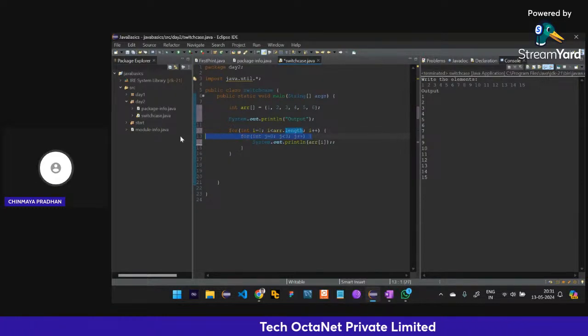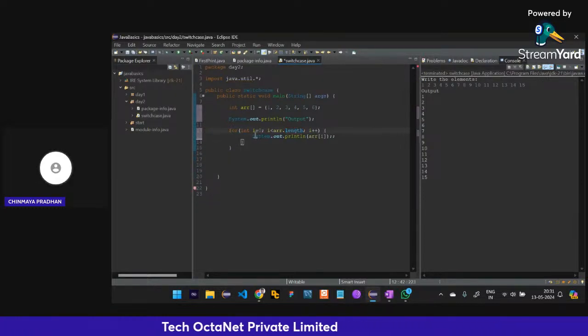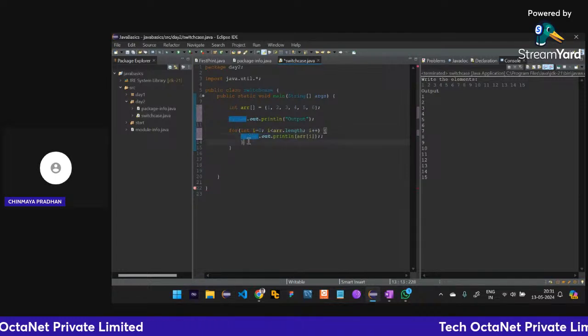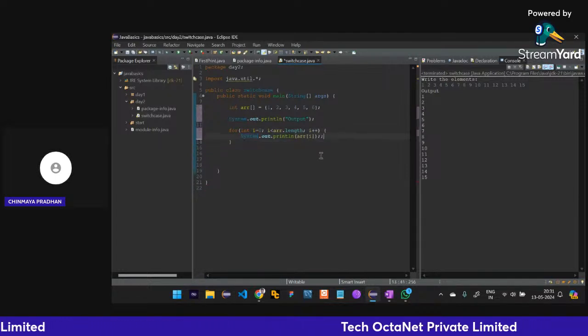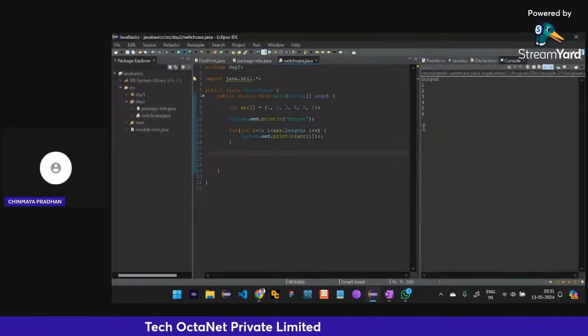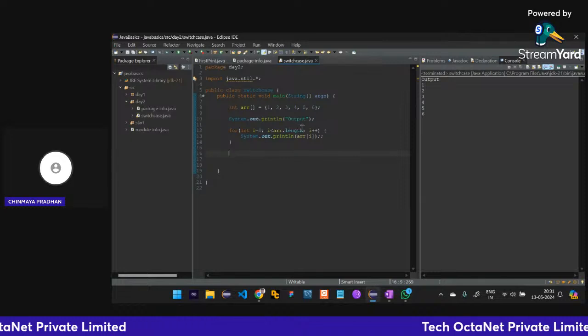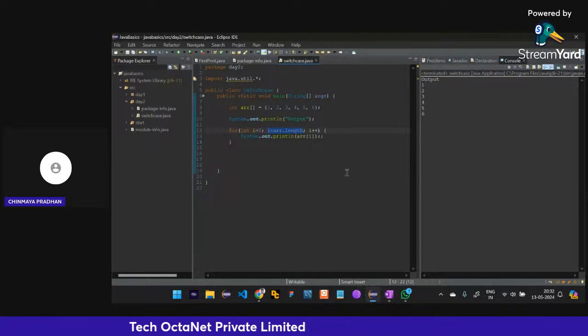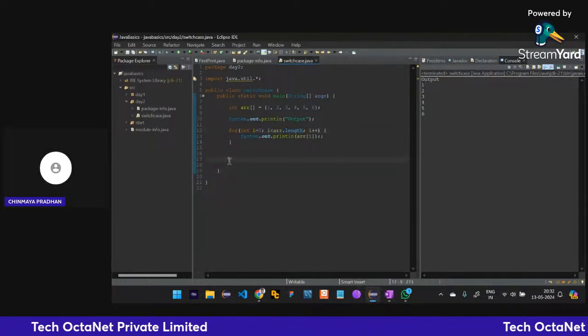After I get the size of the array, I can simply print it. 0, 1, 2, 3, 6. Exactly. Get my point. This is actually going to be helpful when you are going to solve DSA problems. So this is the array dot length function.